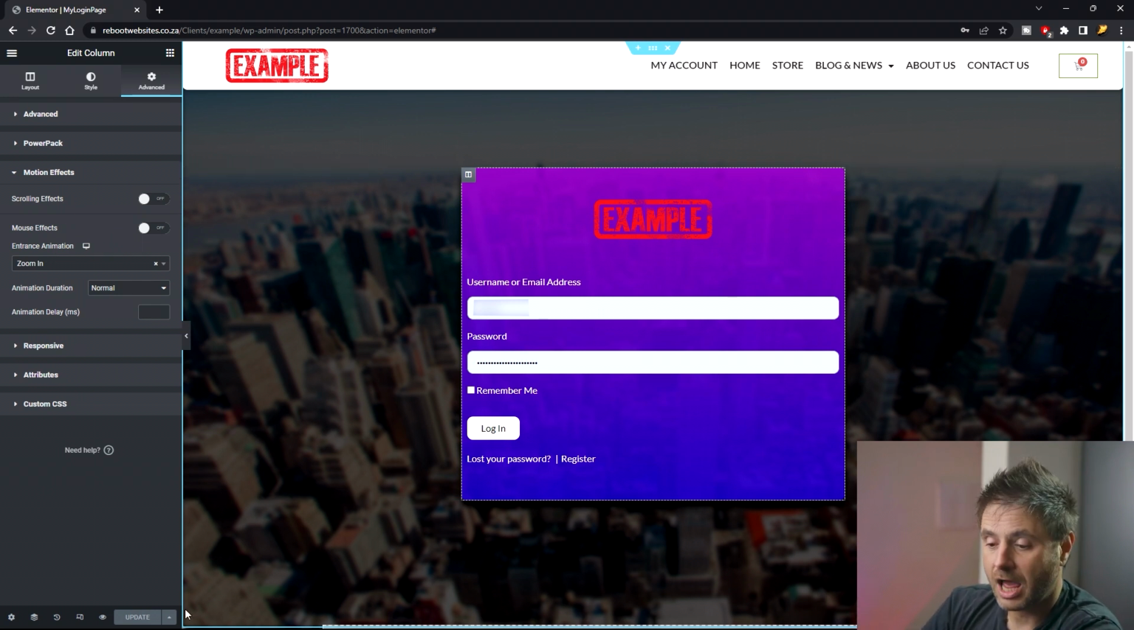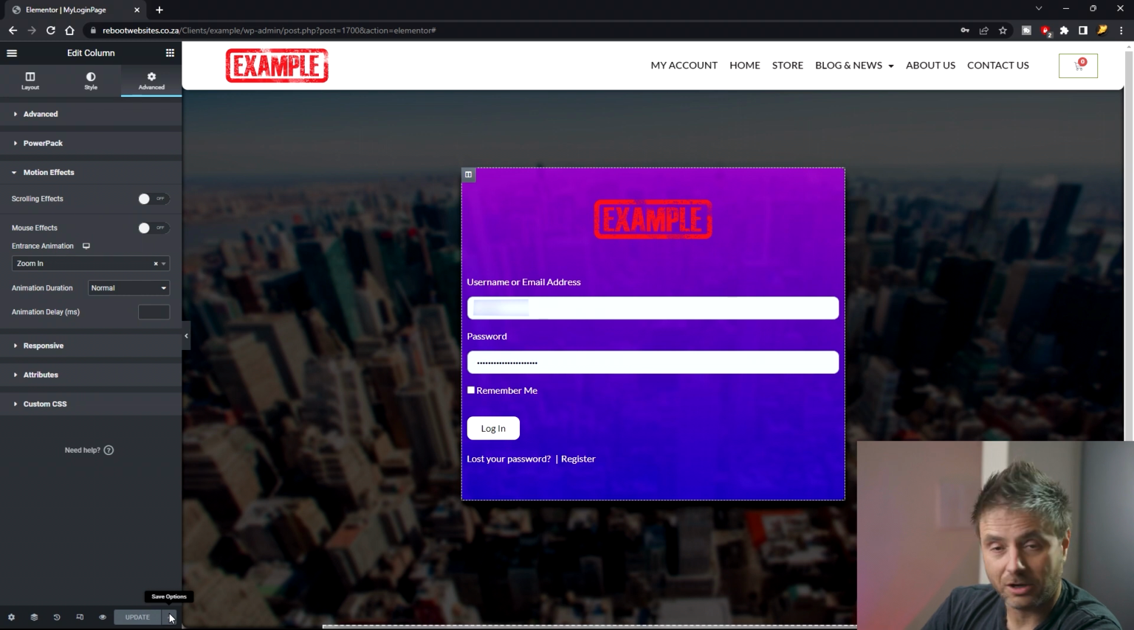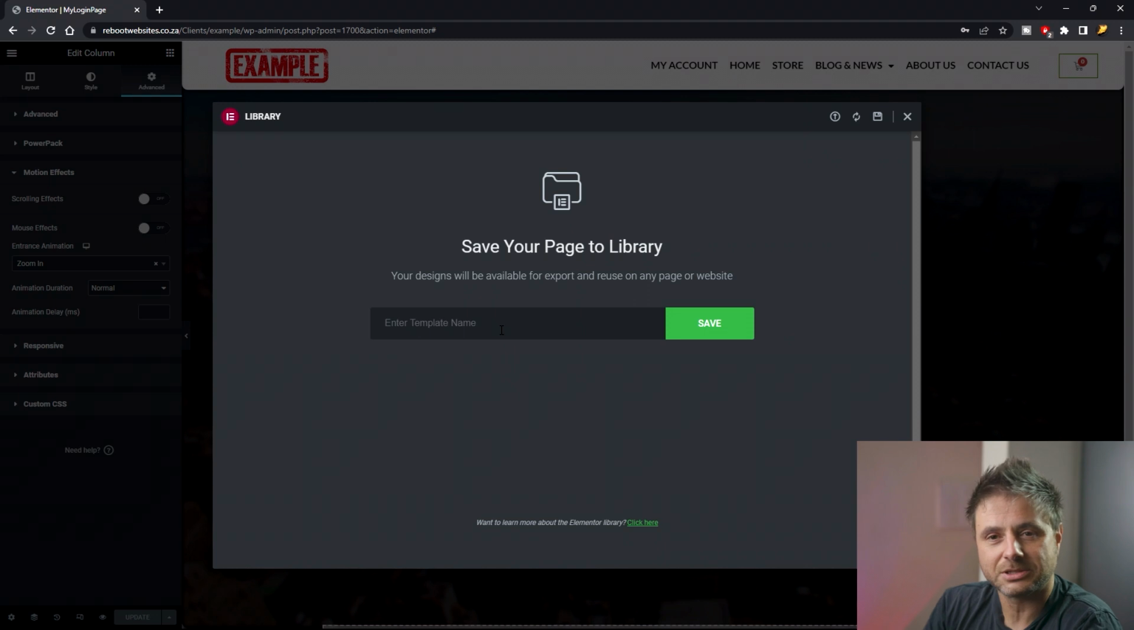In order to do that, I'm going to hover over the update button of Elementor. I'm going to say save options. I'm going to say save as a template. So now I'm just going to give this template a name quick. I'm going to call this my login form temp template, so that I know when I'm finished designing the site, I don't need to keep this template that's taking up space in my database.